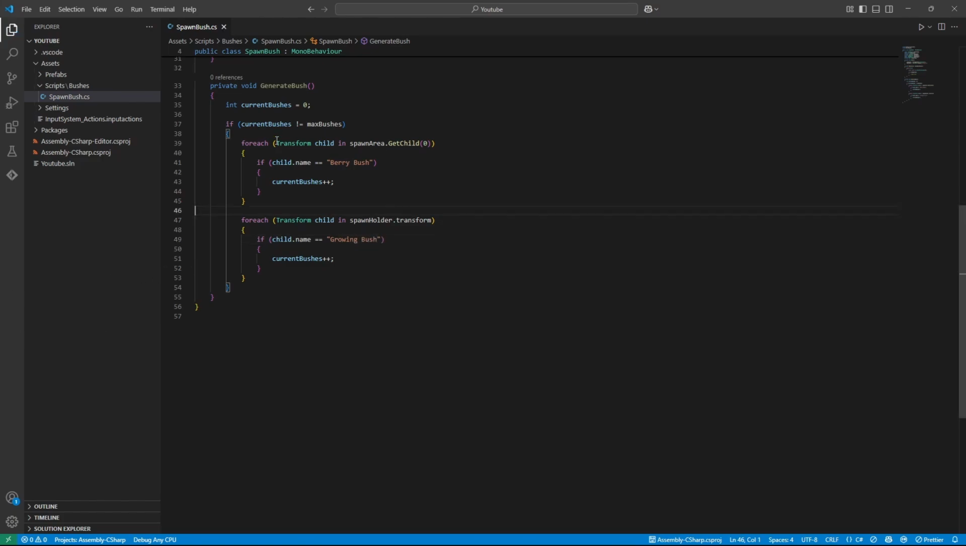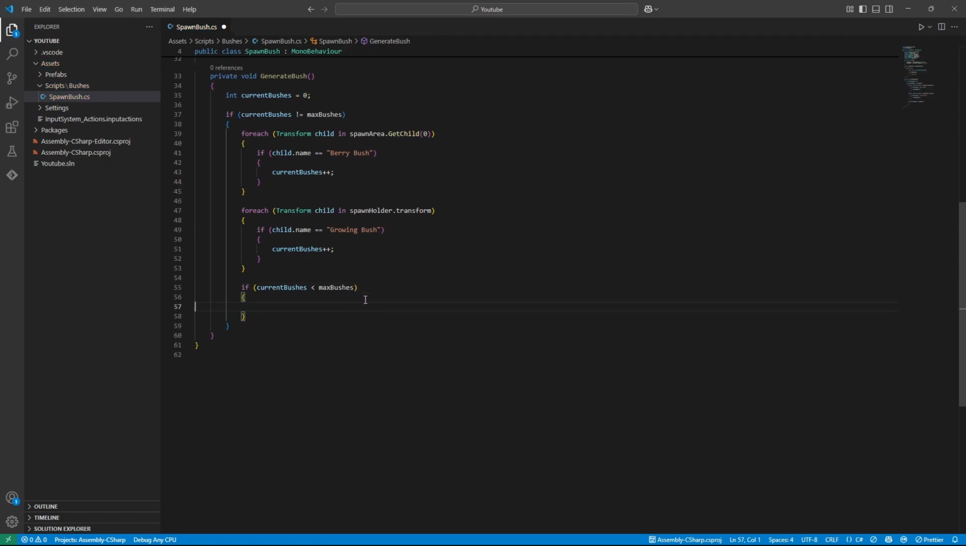Okay, so after it's done these for each loops, we're going to go below it again. And we're going to do if current bushes is less than max bushes. So now that it's gone through every single child and checked how many bushes that we have, we're going to check that it's not at the max again.